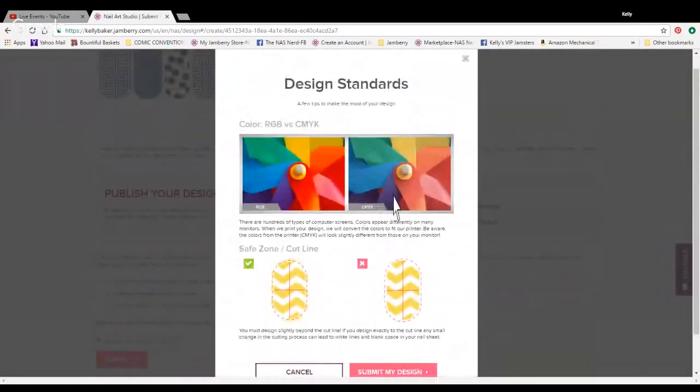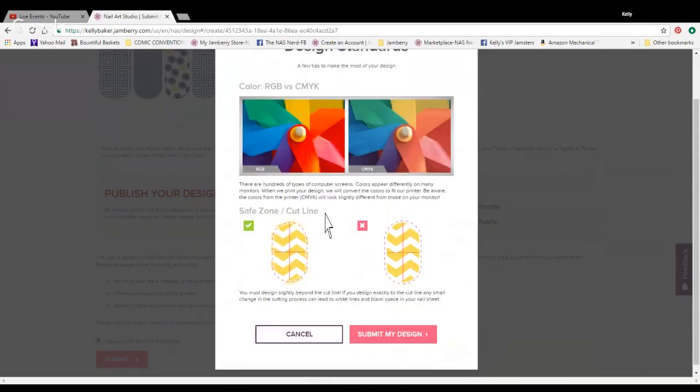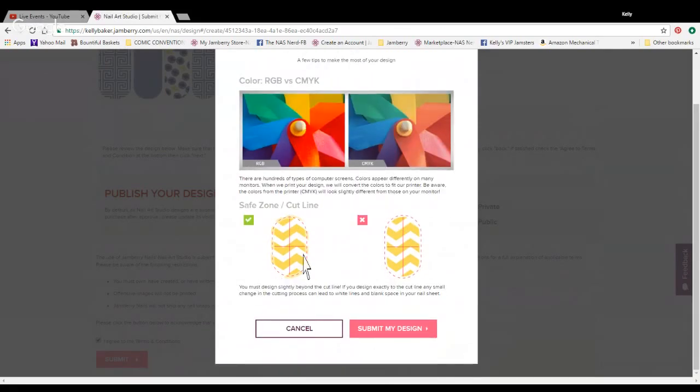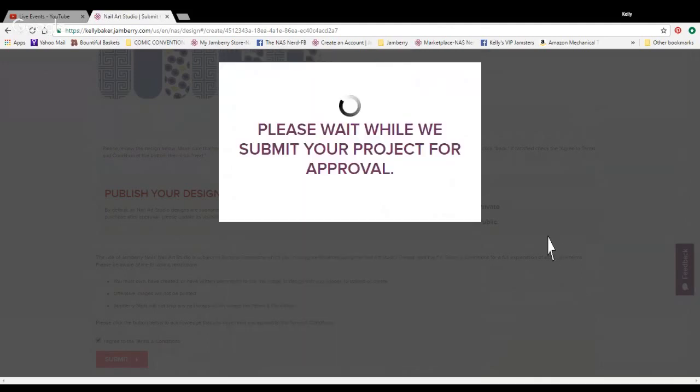This screen that pops up is just kind of like an FYI. Everybody's screens are different and the way that the colors are depicted on them is different. So what shows up on my screen color-wise might appear differently on even somebody sitting next to me using their device. This is just a heads up saying that how you're seeing it on your screen might vary a little bit to how it prints. It also is just kind of giving you a reminder about that safety zone, that whoops-a-daisy zone. And then when you're ready to go, you would click Submit My Design.